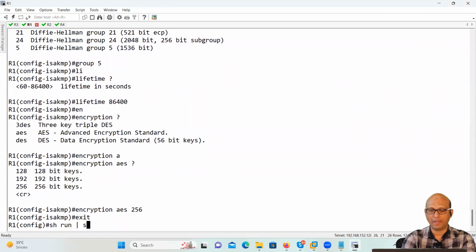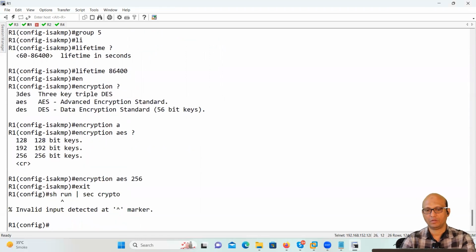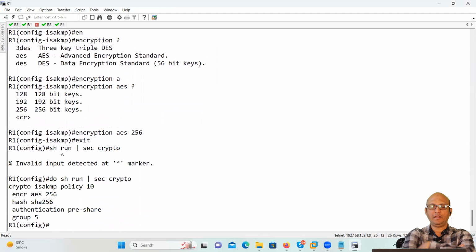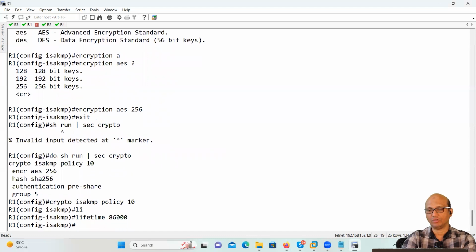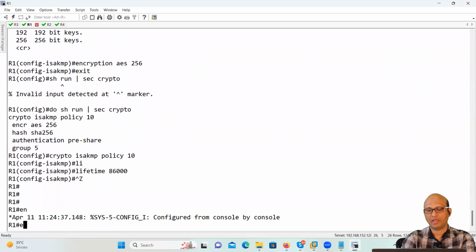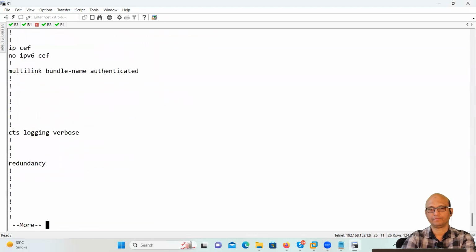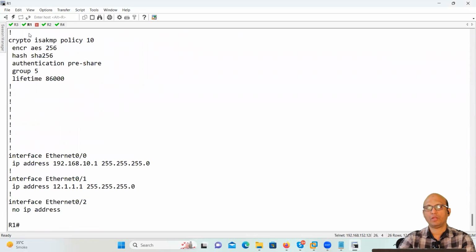When I say show run pipe section crypto, I created HAGLE, but you can't see the lifetime. Why? Because we gave 86,400 seconds, which is the default lifetime. So instead of that, we'll give 86,000. And when I say show run, you can see now we have HAGLE.